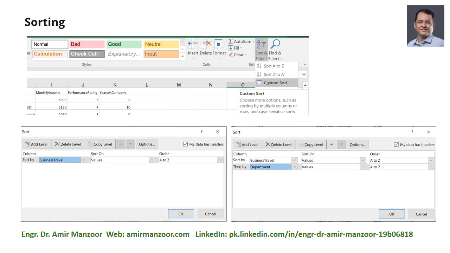Sorting is one of the most common tools of data management. You can sort your table by one or more columns in Excel in ascending or descending order, or you can also create a custom sort. To sort your data, under Home, go to Sort and Filter and then select Custom Sort as shown in the slide. This option allows more advanced multi-column sorting. You can even sort your data by multiple columns.